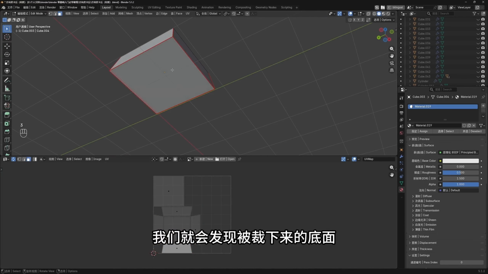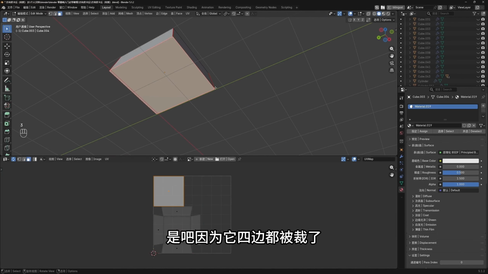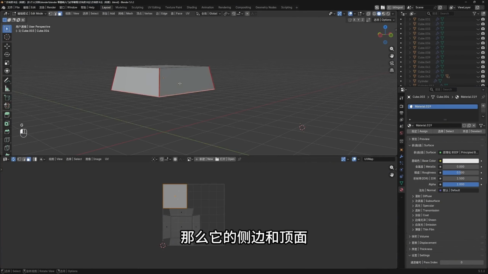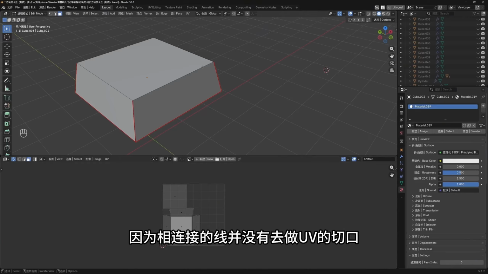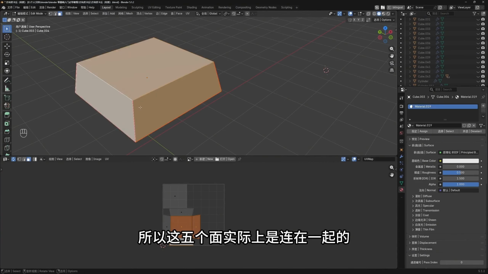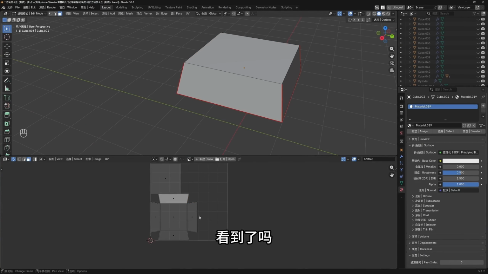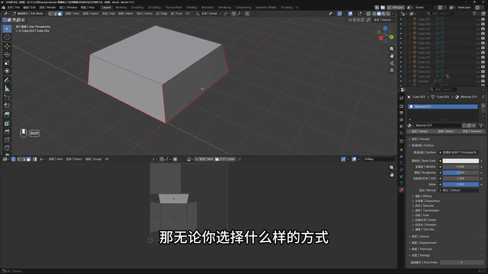We will find the cut-off bottom surface appears alone, right? Because it's cut off on all 4 sides. Then its sides and top, because there are no UV cuts on the connecting lines, these 5 sides are actually connected together. It is such a range. Did you see it? No matter which way you choose.